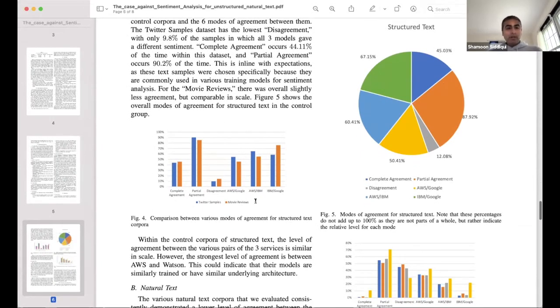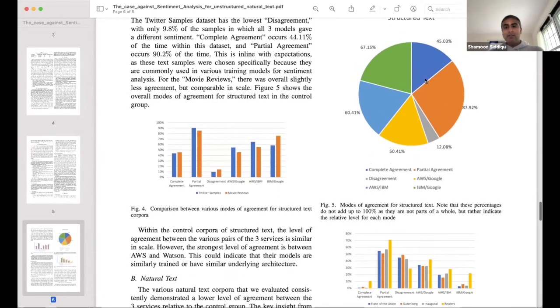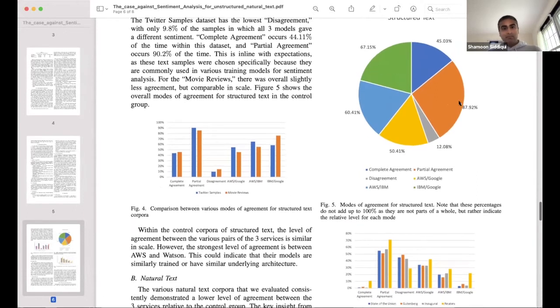For our control data, we could see that both Twitter samples and movie reviews have complete agreement, let's call it 45% of the time. And at least 2 of the 3 agree 85% of the time. And there's very little disagreement, 10 to 15% of the time. With structured text, the picture is substantially different. As a whole, complete agreement, sorry, this is still structured.